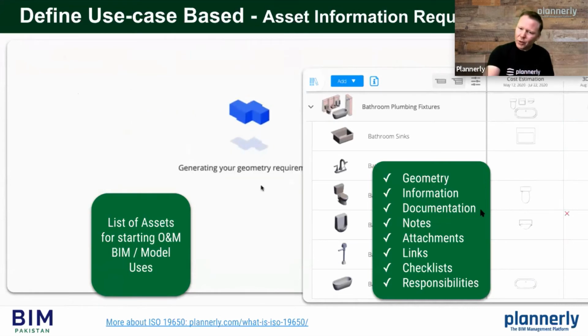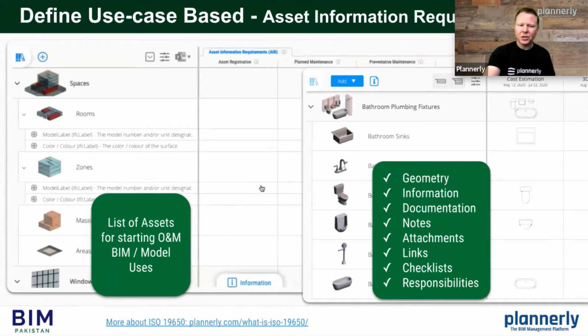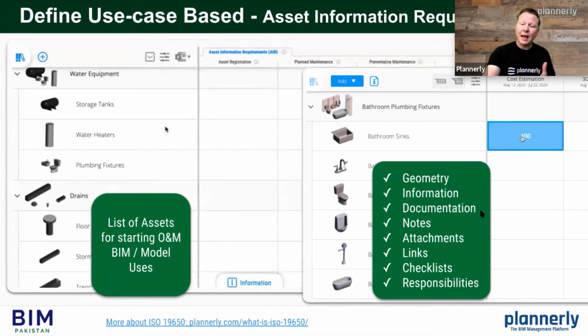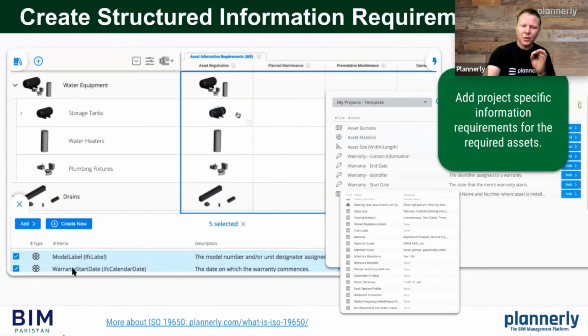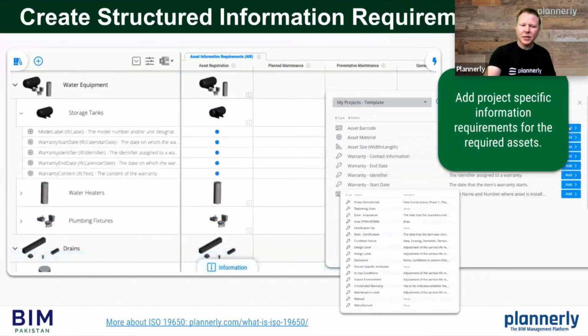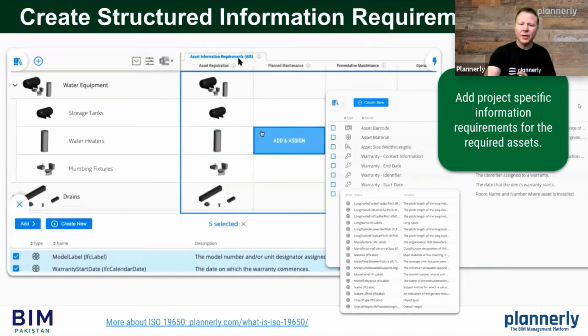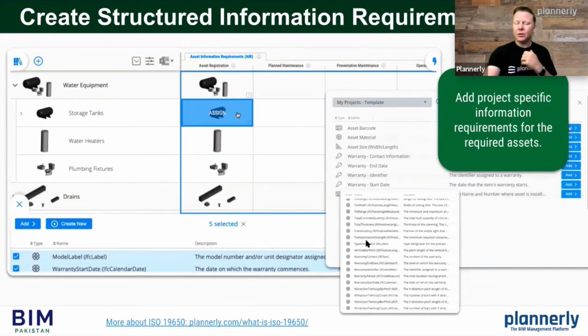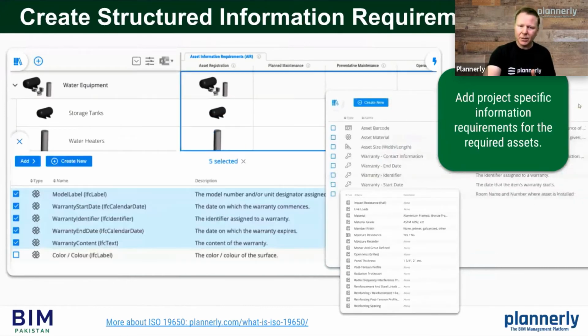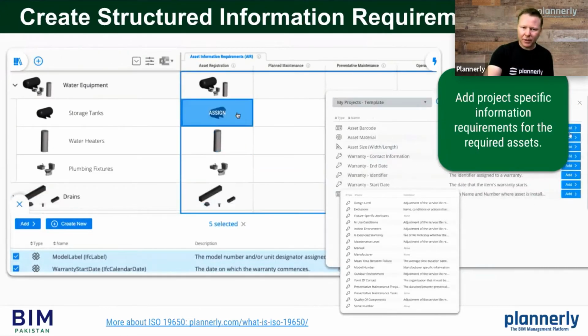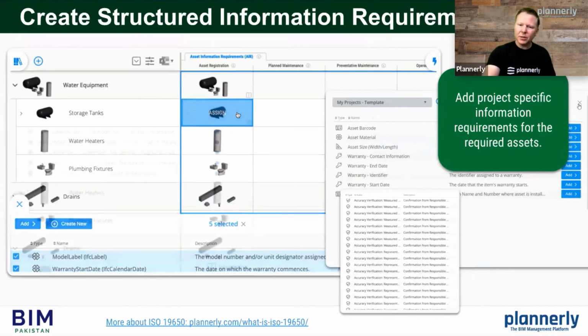There's a lot more to it, but just to scratch the surface, defining that list and having the ability then to add these specific information requirements, whether it's a warranty date, and assigning it to this storage tank that the owner needs to register an asset in their asset information requirements, and being able to assign that to a specific team so that teams know exactly what BIM they need to provide, what information they need to provide, and also what documentation they need to provide as well.